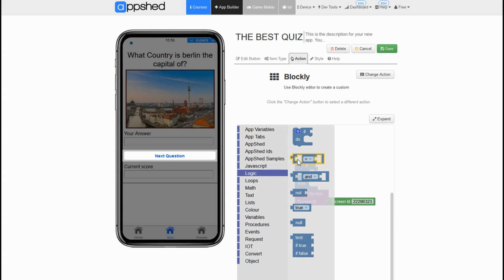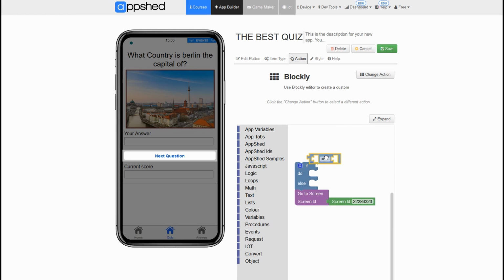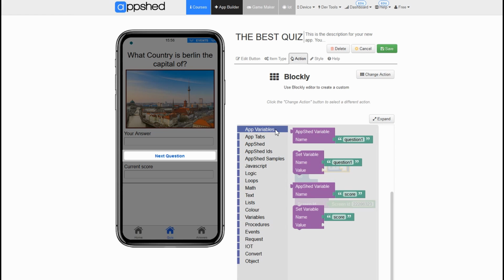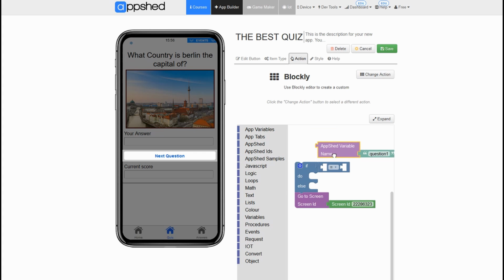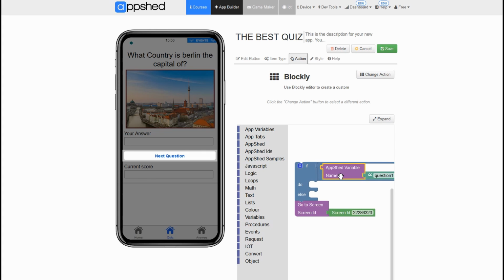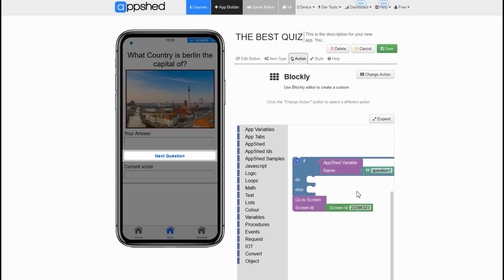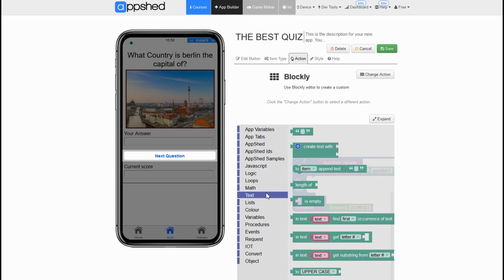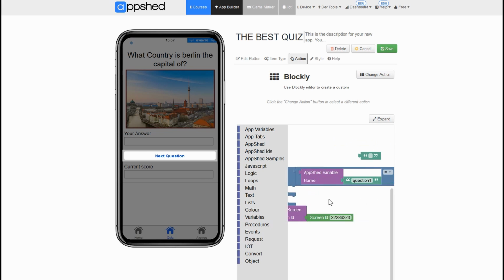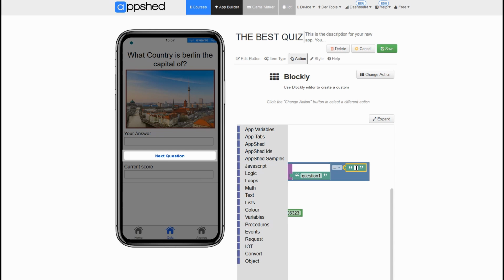Click Logic in the Blockly editor and drag the equal block onto the if block. Click App Variable in the Blockly editor. Listen carefully, click and drag the app variable question 1 block into the first part of the equal block in the Blockly editor. Click and drag the text block into the other side of the equal block. In the text block, type Germany.